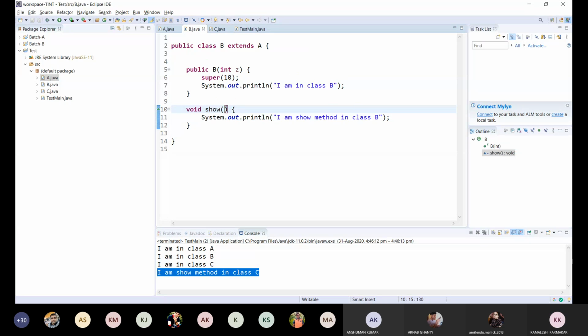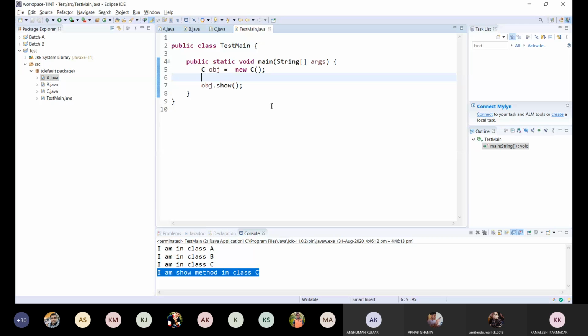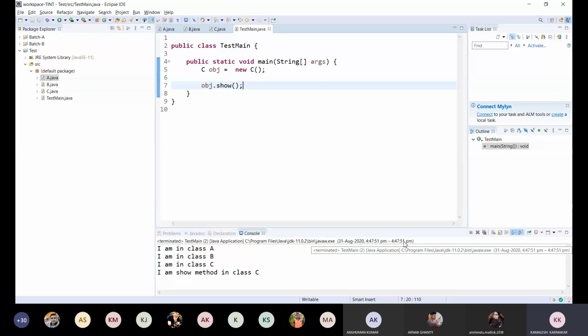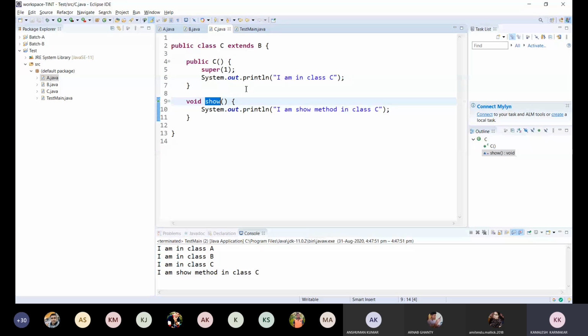Now, if I write this one, int j, what will be the output? The output is the same. Object.show, which one will be called? It will call the method in class C.